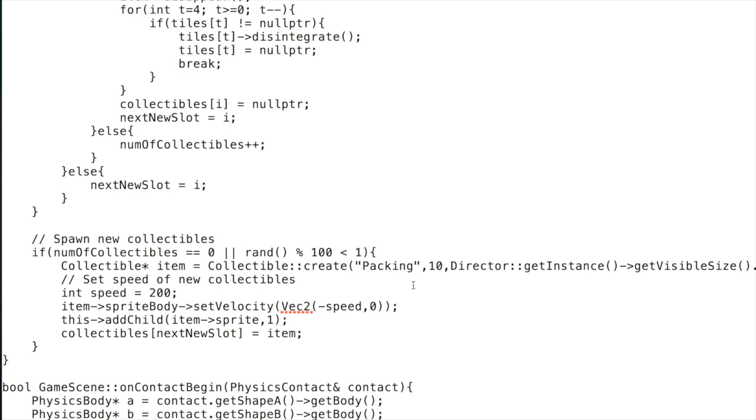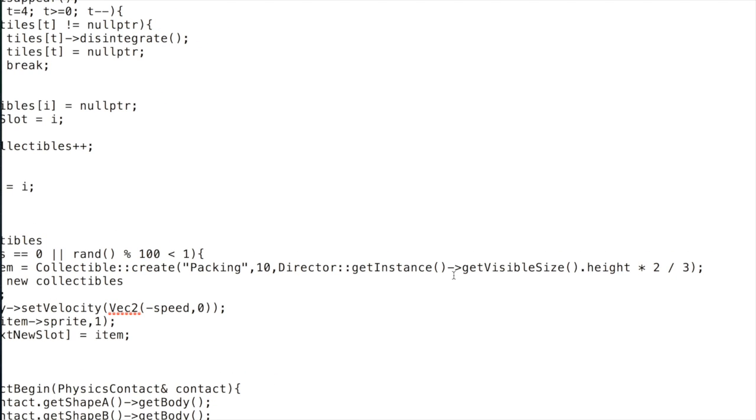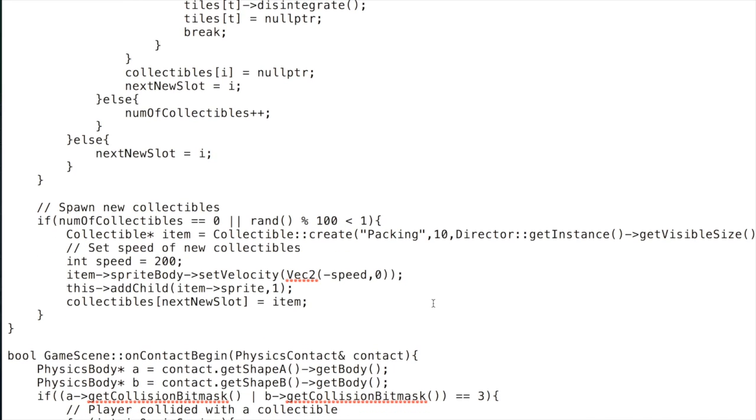It's a packing styrofoam. It gives 10 points, and initially, because I only used one row, I say it's about 2/3 up from the bottom of the screen. Then I set the speed to 200. You could make it harder by having different difficulties and having it change the speed differently. I just stuck with 200 because the game is difficult as it is. Then we set the velocity to negative speed because positive speed would go to the right and we're traveling to the left. Then we want to add the sprite to the scene, and then our collectible slot goes here in our new slot that we determined.